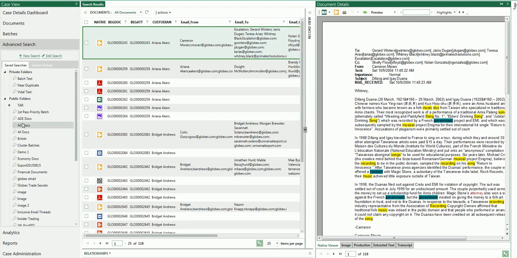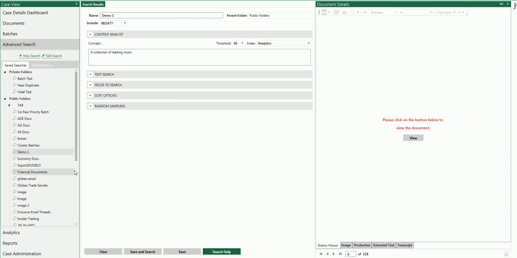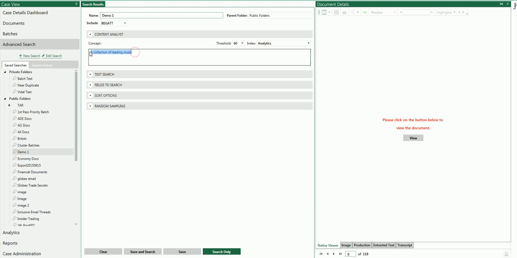Now on the left-hand side, I left my public folder, Demo 1, as we had named it. I want to go back and edit it, so I can show you the rest of the advanced search options. Right-click, click Edit Search. It'll come back to where we started. Let's clear this out. The second option is the text search dropdown.